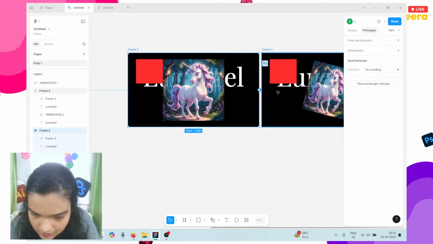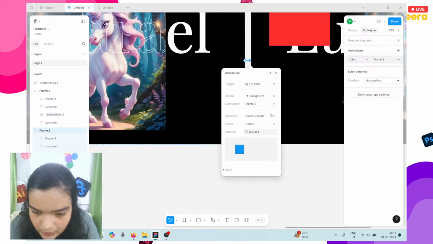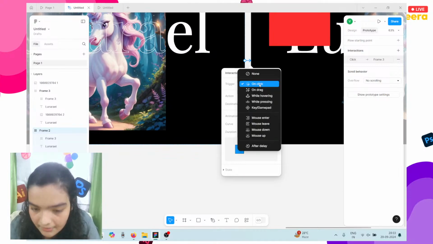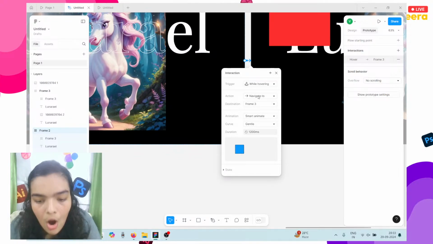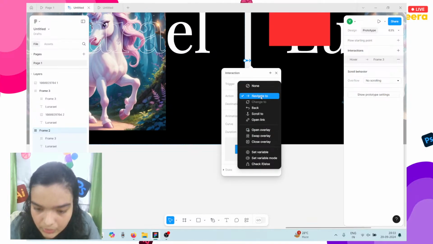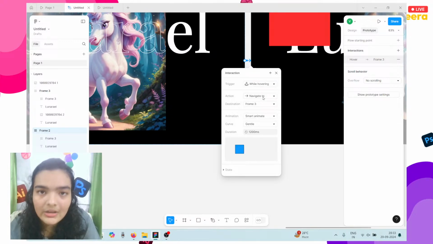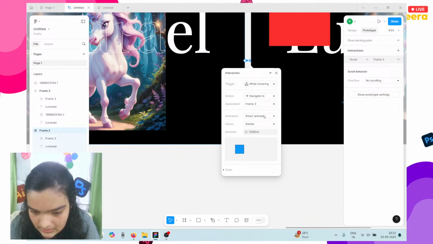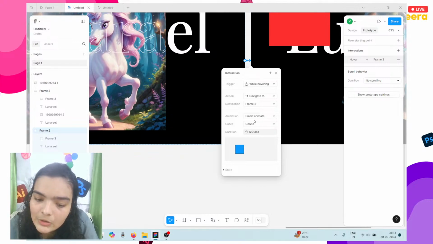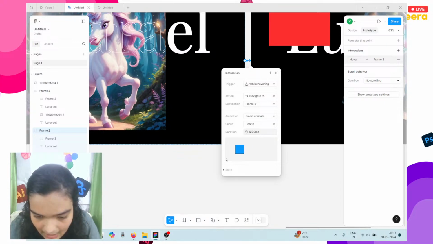Let's just go over right here, and now we're going to click on hover. So we're just hovering stuff now. On hover, you're basically going to navigate to, and just navigate to. We can try navigate to, we can try to open or swap overlays, both of those work, but this is the tricky portion now. You're basically going to smart animate with gentle curve timing and duration of 1200 milliseconds. Let's just leave it at that.